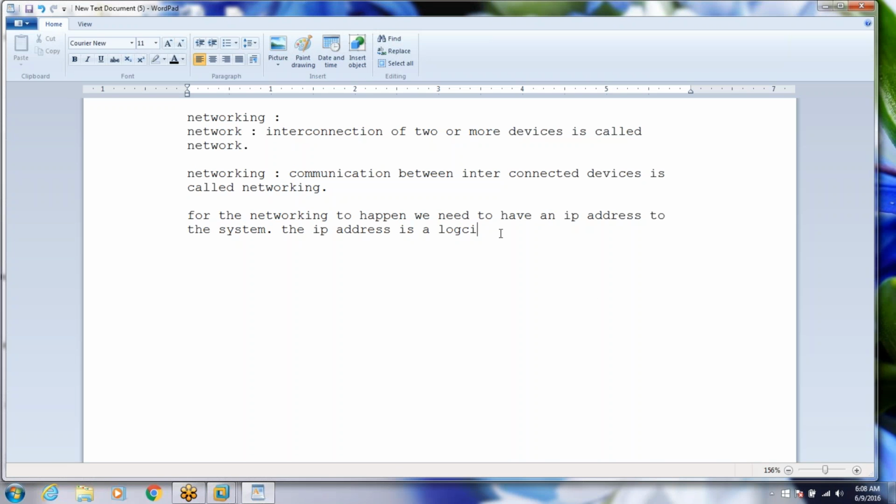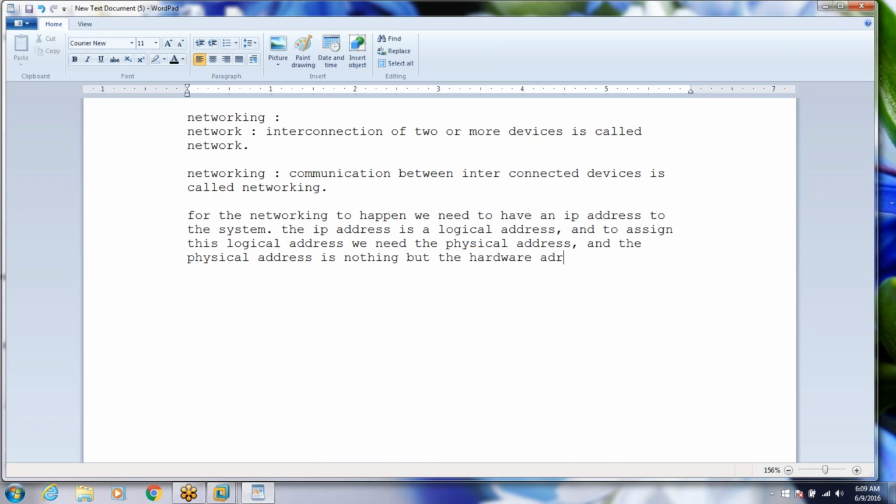IP address system. The IP address is a logical address, and to assign this logical address, we need the physical address. We need the physical address. Okay, and the physical address is nothing but the MAC address, the hardware address.